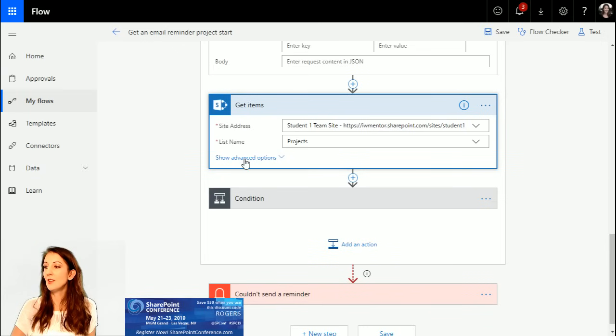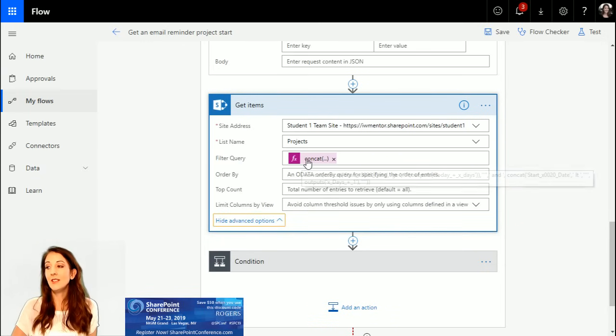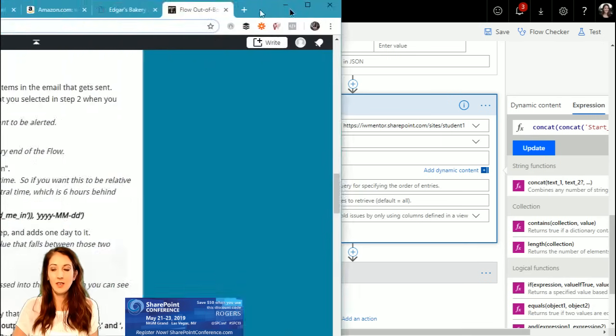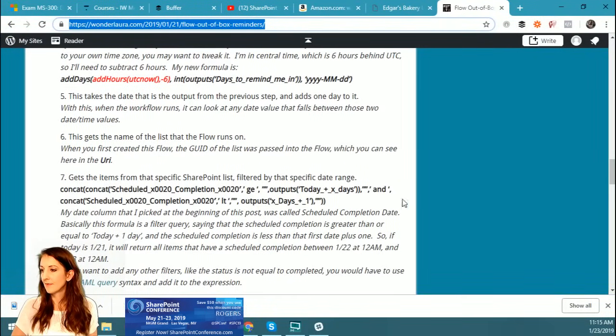Okay, gets all the items. Now this is a fancy formula, so I'll go ahead and show you what it's doing. This is written in CAML code, but it's just very long and complicated. In this case, I created it on the scheduled completion date for my project list. And it says the scheduled completion date is greater than or equal to today plus X days. So in the new one I just created, it would be the 25th. It's greater than or equal to the 25th.